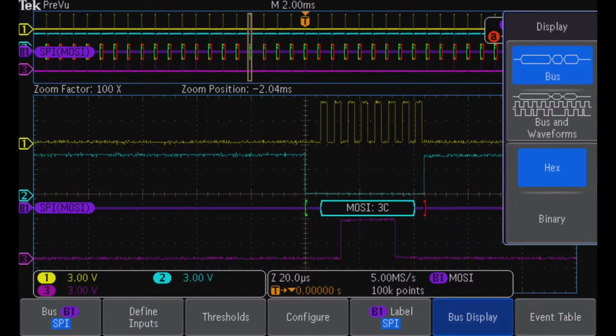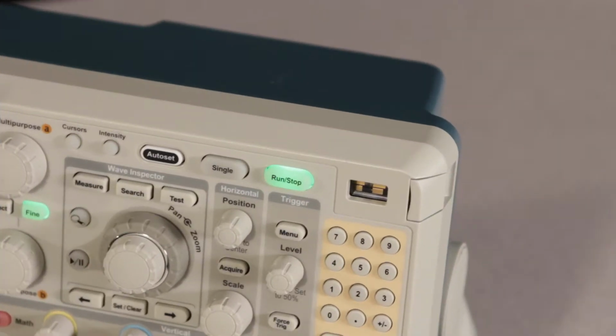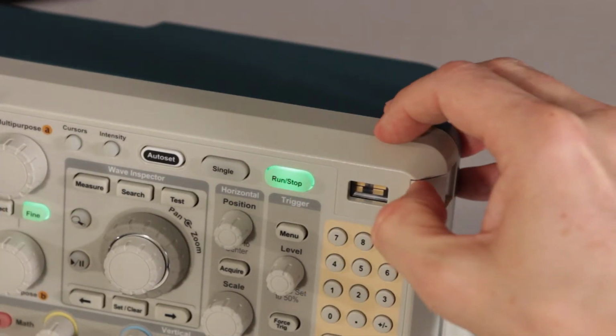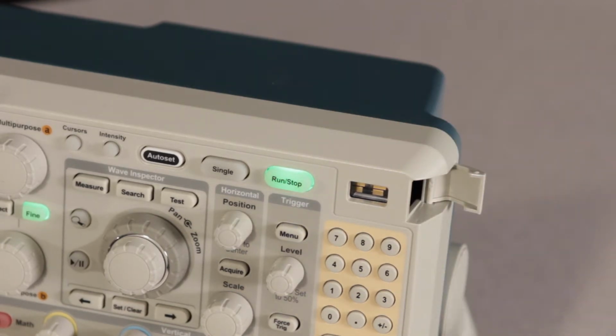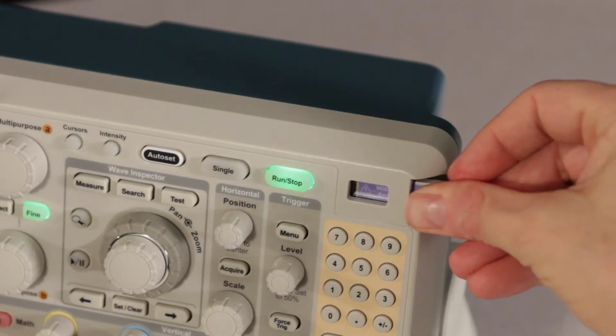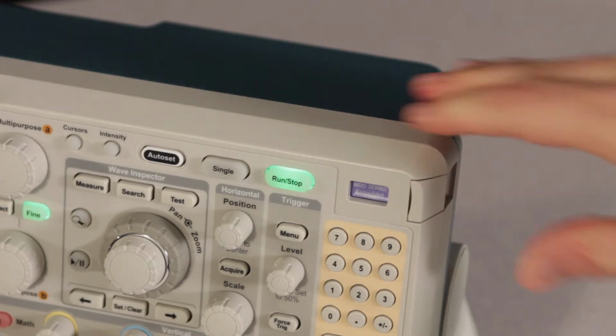Data packets can be viewed in binary, hex, ASCII, or even symbolic, depending on your needs. Activate the protocols you need with optional application modules. You can add additional protocol support to any MDO3000 at any time.